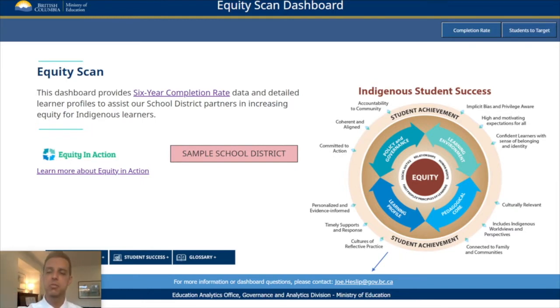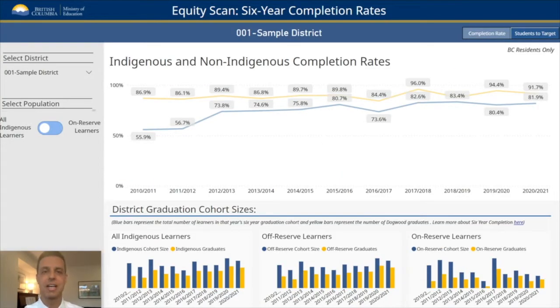So what we're going to do is click onto the completion rate, because that's typically where we would go to look at our district's data. And I should mention here, we've created a phony district, or fake data, for you, so we won't have any FOIPA issues today as we're looking through some student data.